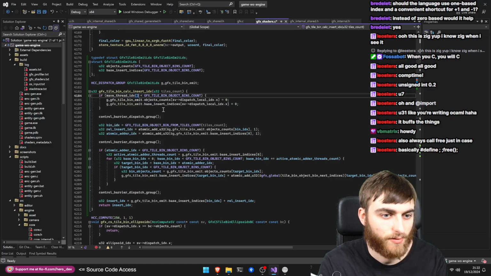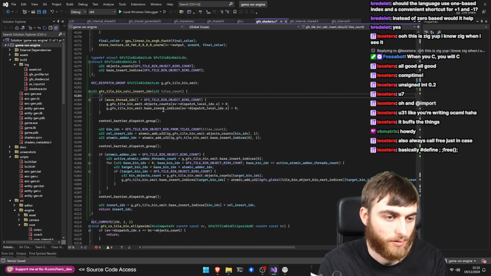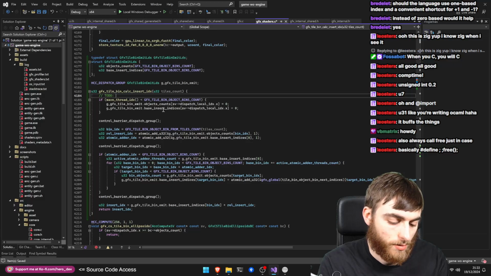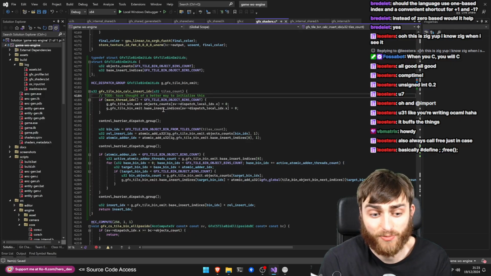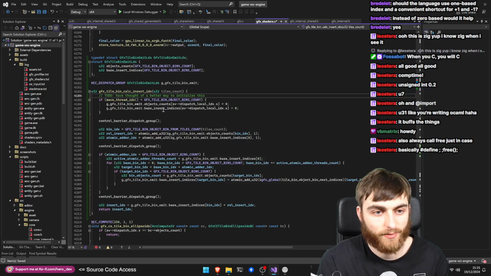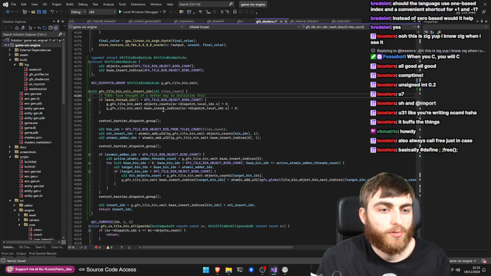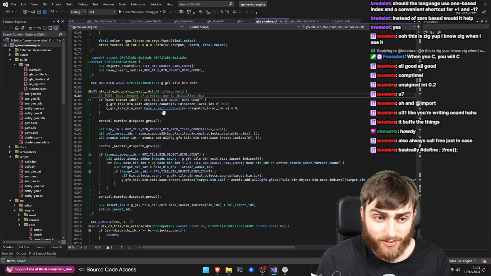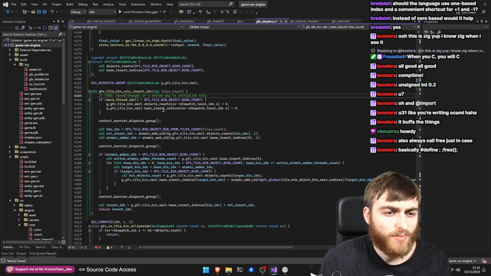Thread index. So what I say here is, to do: haven't thought of a better way to initialize this. So we could do it with two functions, but the problem with doing it with two functions is it's error prone, because the user will forget to call it in two places, because the user's not thinking about how it works under the hood. To do: haven't, what am I doing in English? Haven't thought of a better way to initialize this LDS memory.